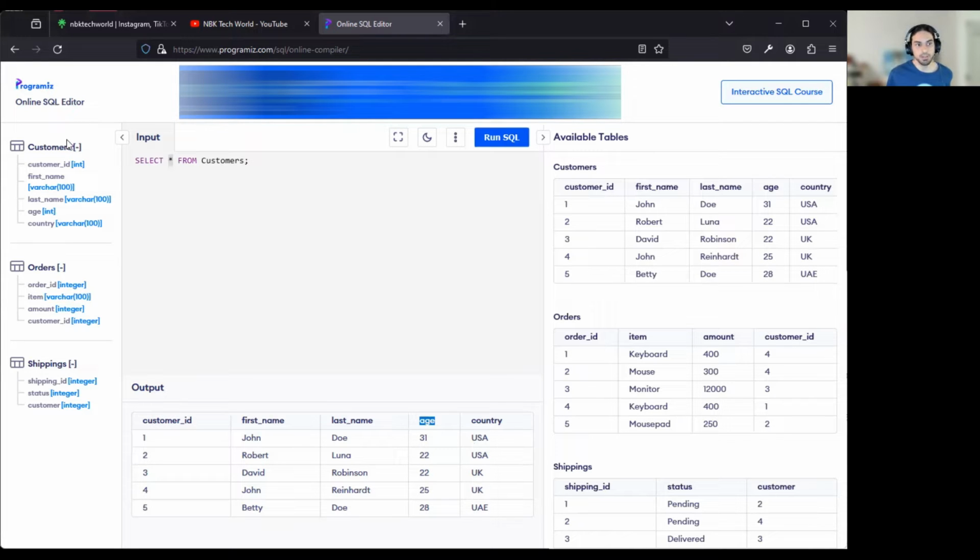If you notice on the left-hand side of this page, we have an enumeration of all the columns for each table. The table customers has these columns here. So when you say star, you're saying, I want to see the value for all of these columns.